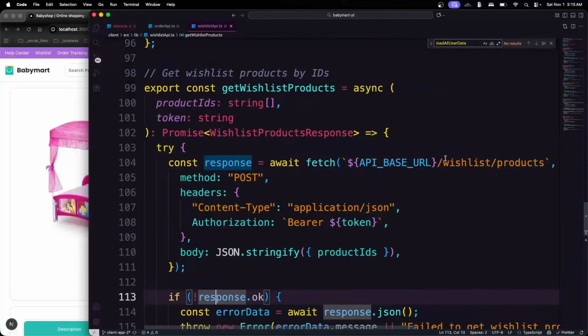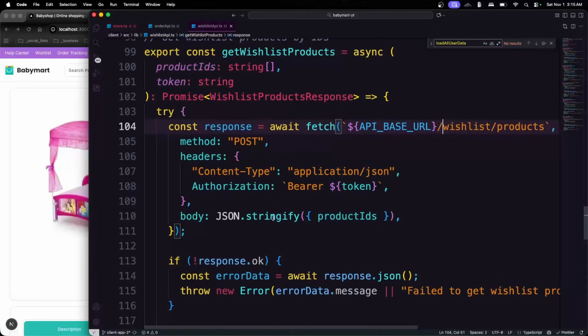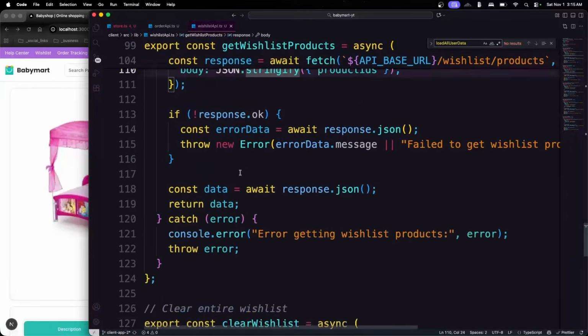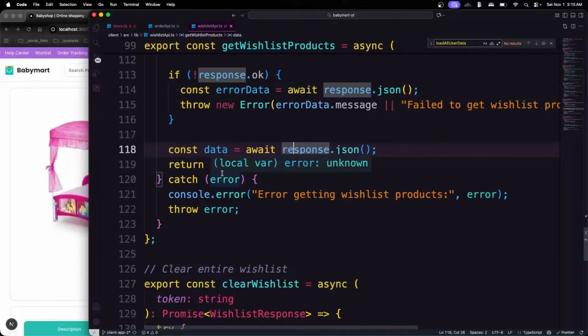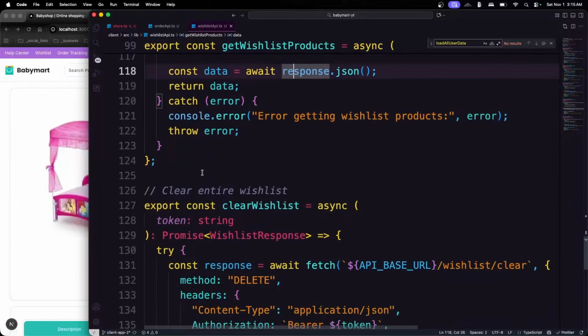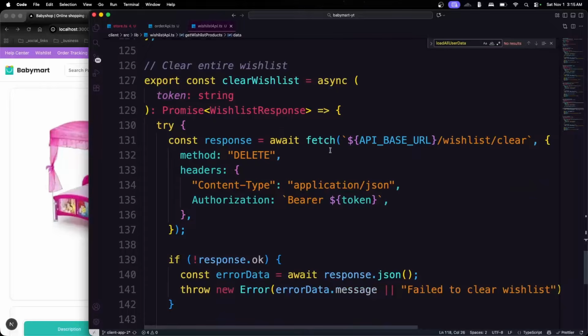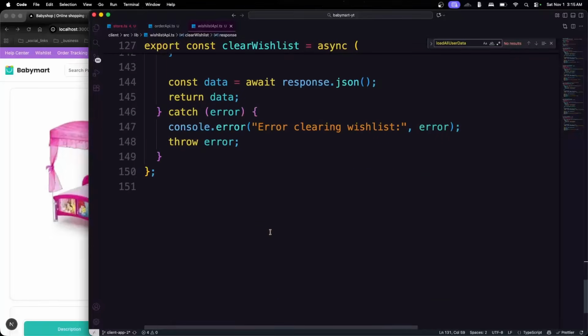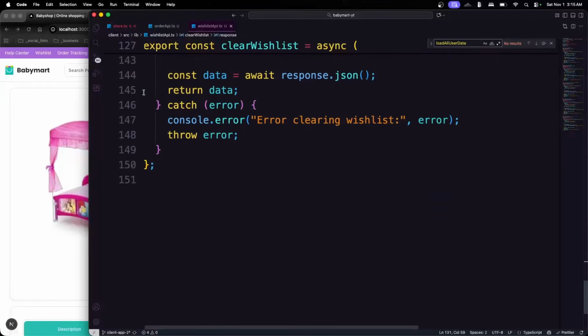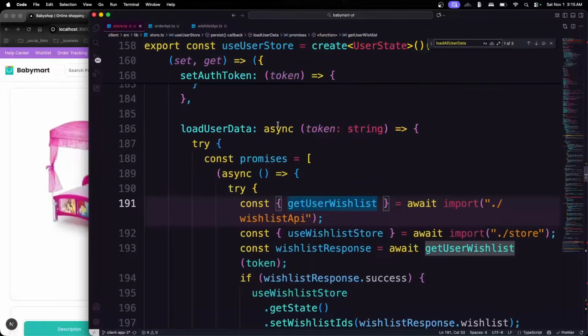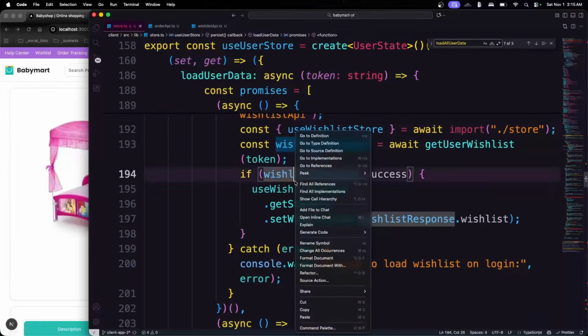As you can see, wishlist/products is going to provide us the products, and we're getting the product IDs directly on the post method, then receiving the data and returning the data. And then the clear wish list gets wish list clear, by which we are clearing the entire wish list product. If the response is okay, we're just returning the empty data which is coming from the wish list property. So this is the one which is going to be used.